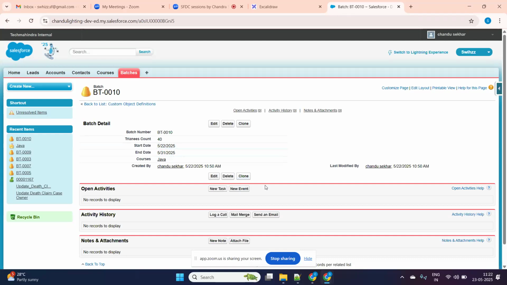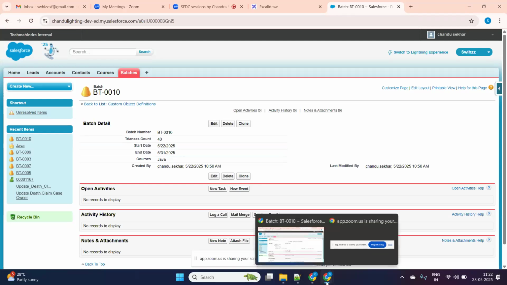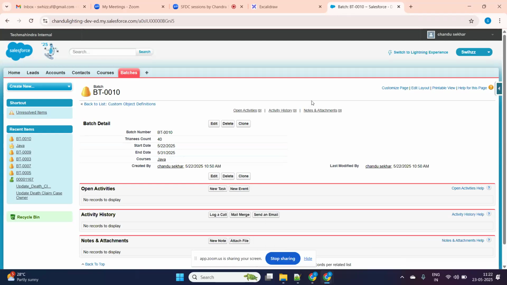So now I need to create a formula field. As a developer, we need to understand that he wants to automatically get the number of days. So what are the options we have? Roll up summary, it's not possible, right? Why is it not possible?